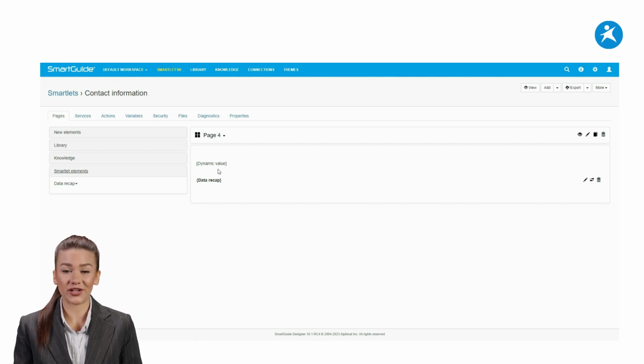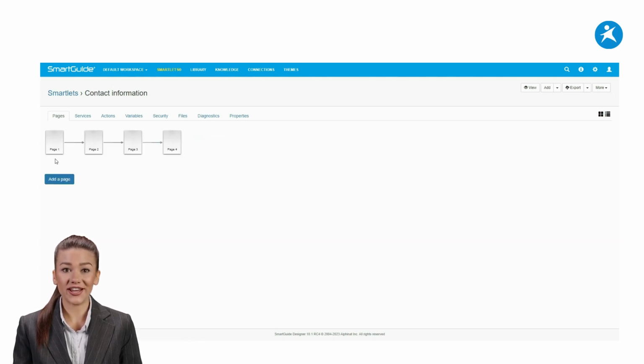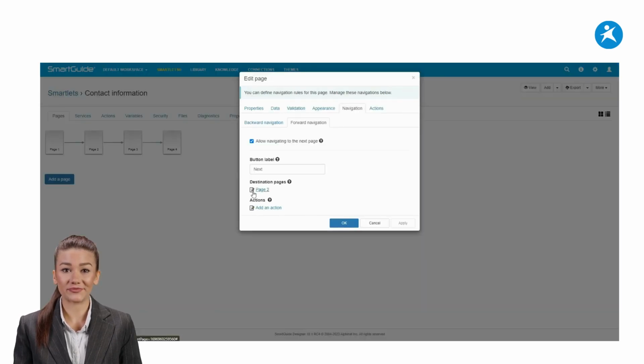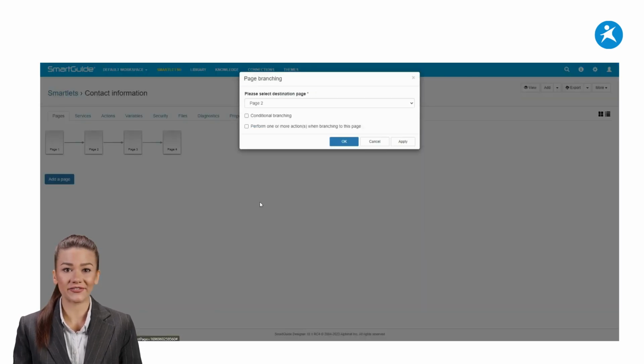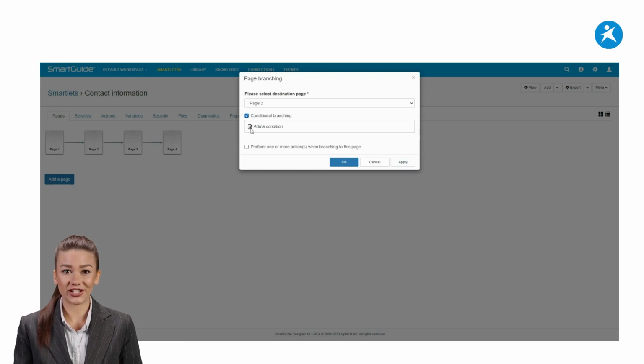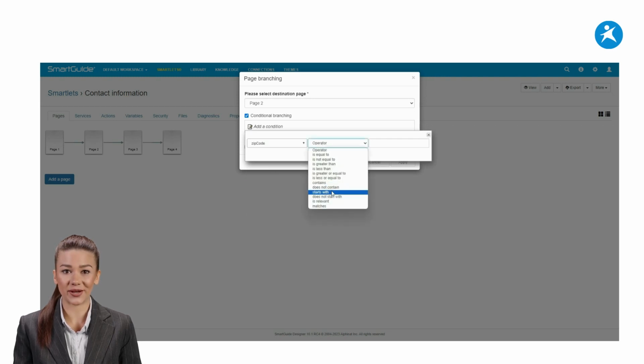We've now defined all our Smartlet elements, and we can see our application consists of 4 pages with a linear navigation scheme. What we want to do now is to edit the navigation rules of the first page and conditionally branch to the second page. The first condition added is based on the value of the zip code found on page 1. We'll check to see whether it starts with the number 1.